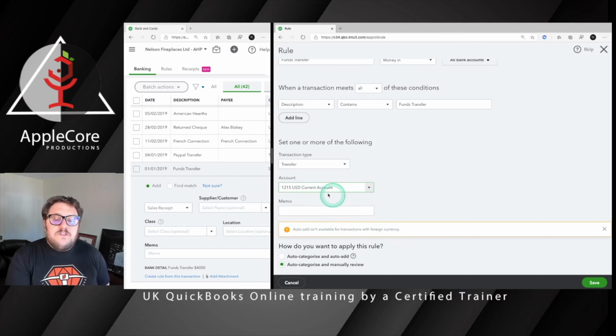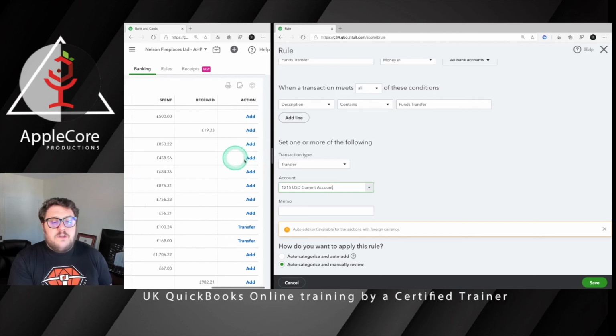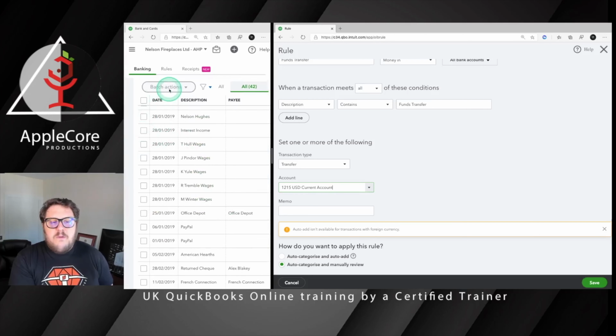Now, when you've done that and you've got that automatically set up, you have the opportunity here to put a memo if you need to. And then you have the opportunity normally with transactions to auto categorize and auto add, or auto categorize and manually review. Now the reason that we have these two options is to take it away from this review area on the left hand side. If I auto categorize and manually review as it's shown now, then the rule will still appear here just like these rules have just here, and then I have to actually still go in and manually say yes, I'm happy for them to go in, and I'd have to use the add button, or as I did at the beginning of the video, batch actions and add all.